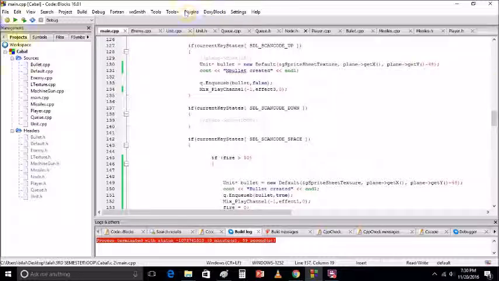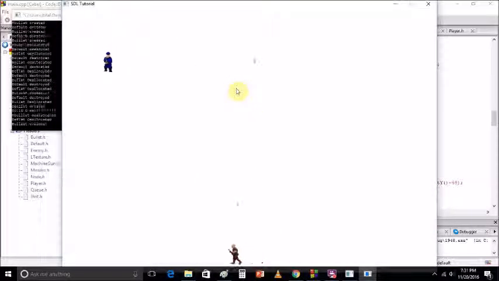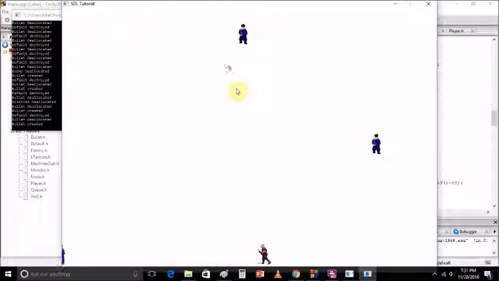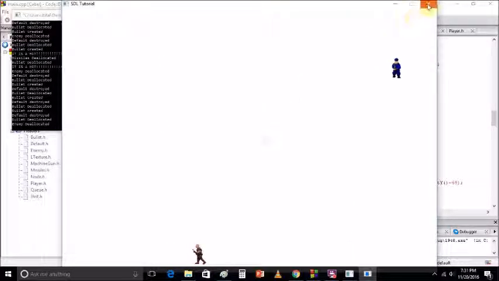So let's get started with the game. As you can see, the head of the missile is tilting, and for the machine gun, this was the machine gun and the pistol. As you can see, the rate of fire of the pistol is significantly slower than the machine gun.